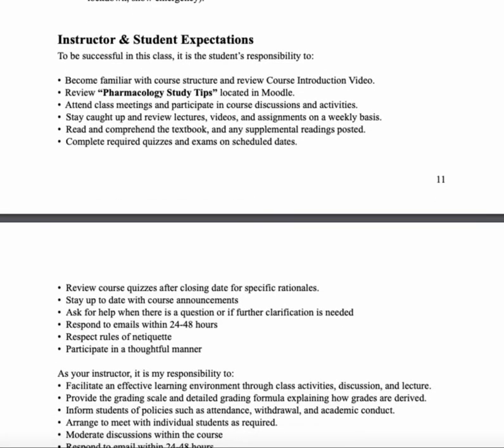In terms of expectations, in order to be successful, make sure that you become familiar with the course structure and review the course introduction video, which basically is this. And then I'll have another quick little video that covers that first module. Review that pharmacology study tip document that I have located in Moodle, because this is really, really helpful as we move through. Like I mentioned, you have to study drug classifications.